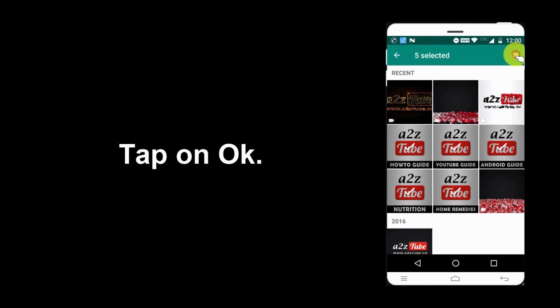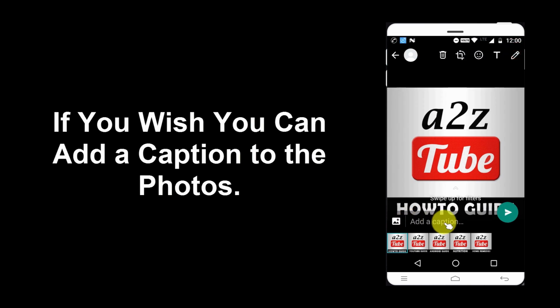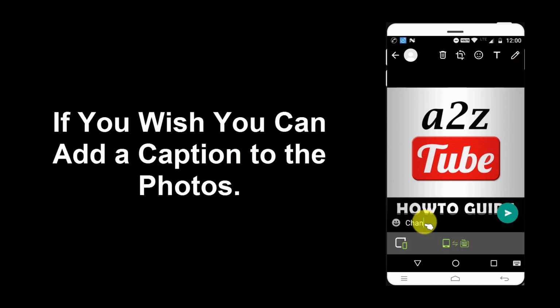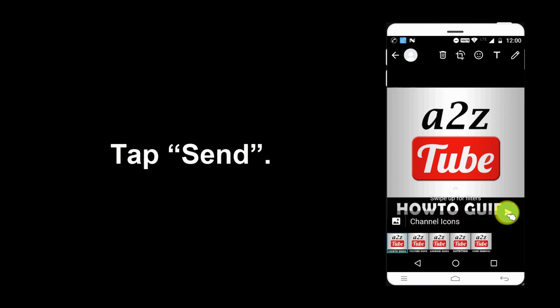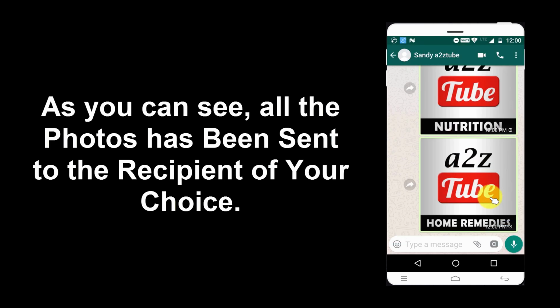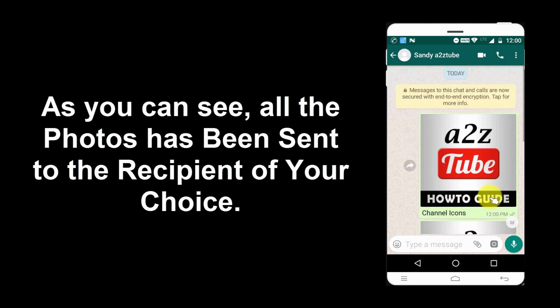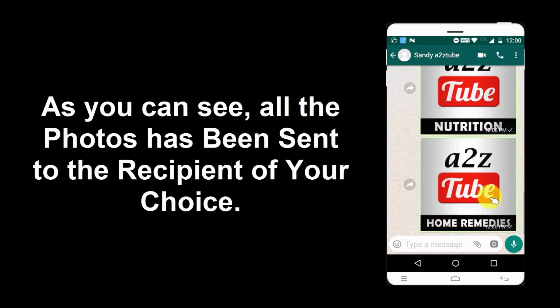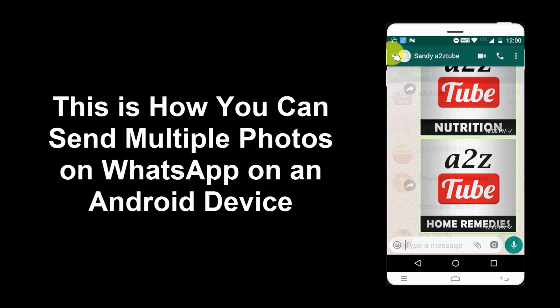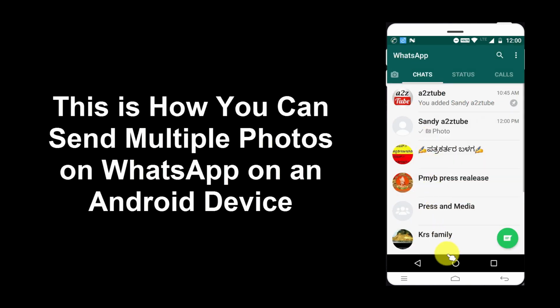Tap on OK. If you wish, you can add a caption to the photos. Tap Send. As you can see, all the photos have been sent to the recipient of your choice. This is how you can send multiple photos on WhatsApp on an Android device.